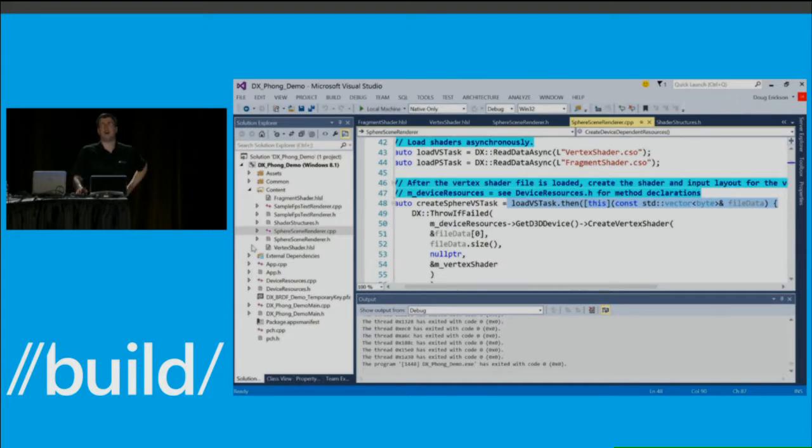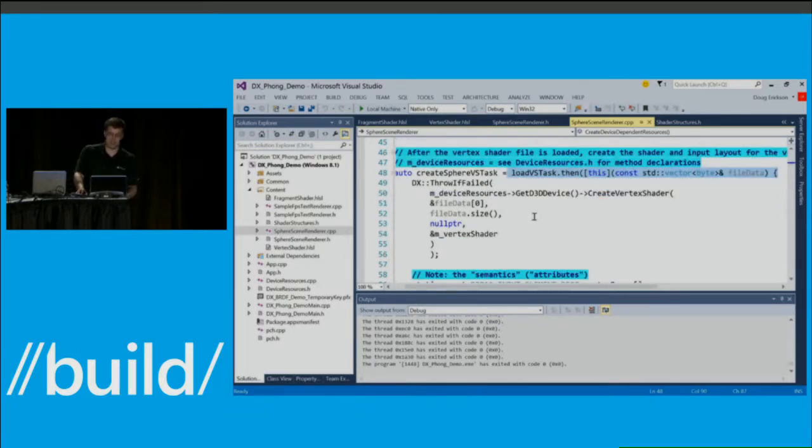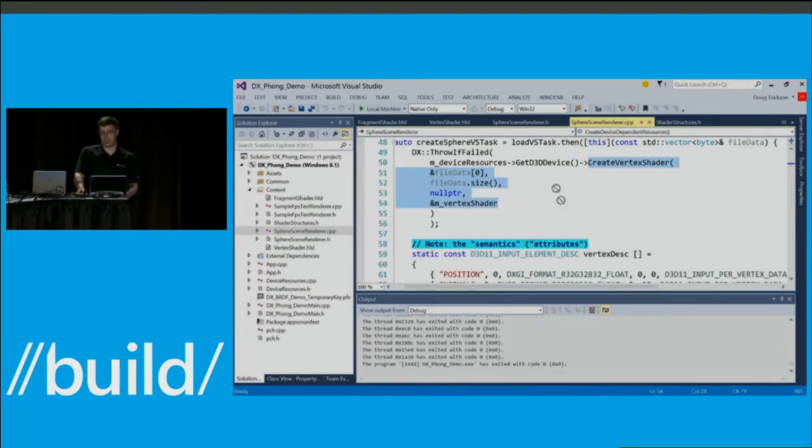We have some awesome guidance. A coworker and friend of mine wrote guidance on using the PPL and on the task type. Check that out. Once you get used to it, it's a lot of fun. I think it's fun. So we create our vertex shader with that CSO. We acquire the Direct3D device. Get3DDevice is a wrapper that's part of our template that just acquires the device for you off the device resources.